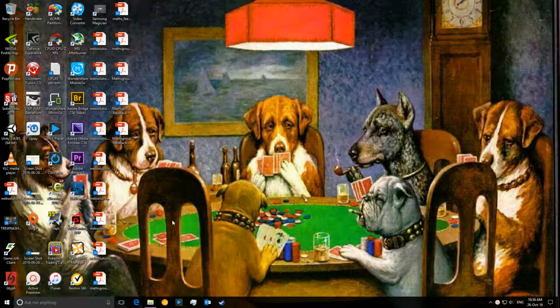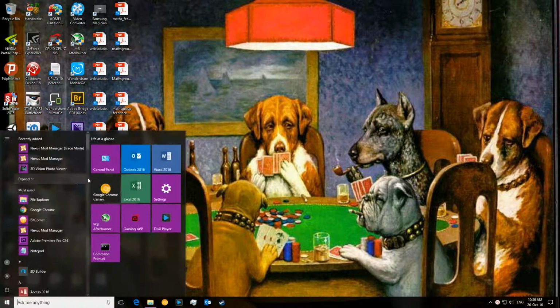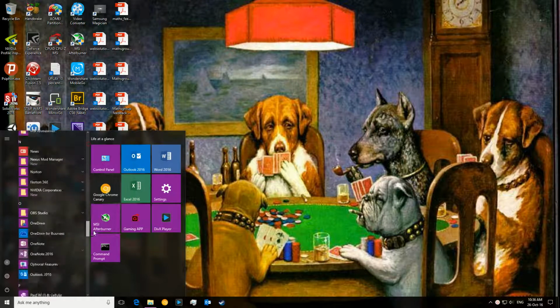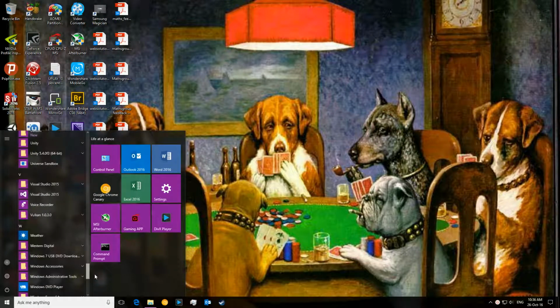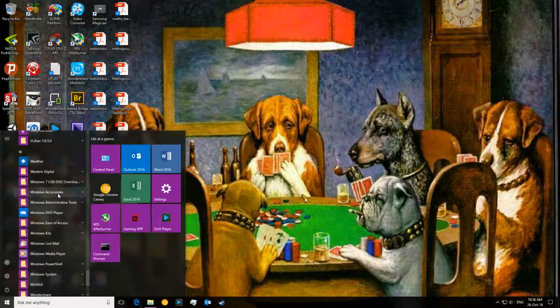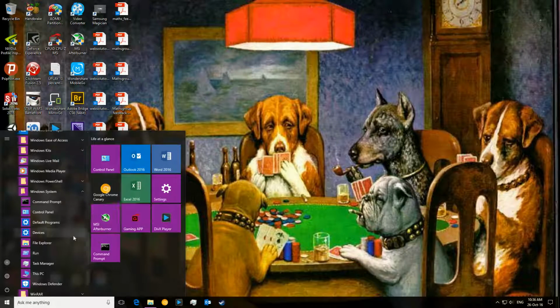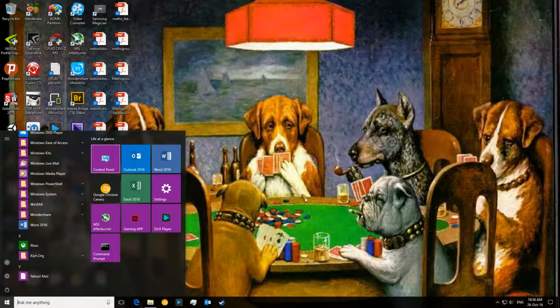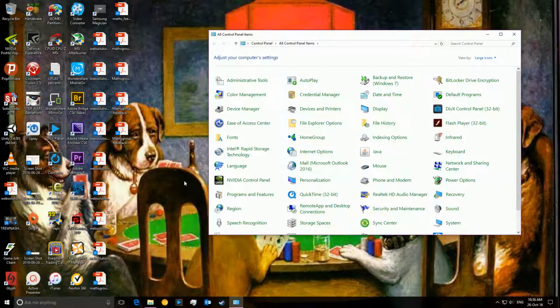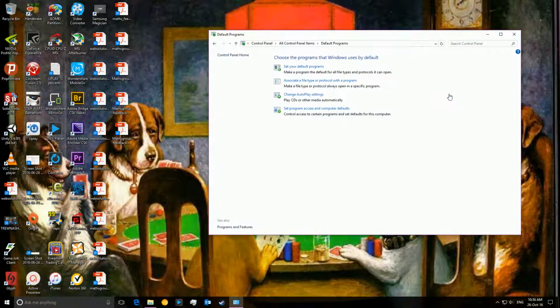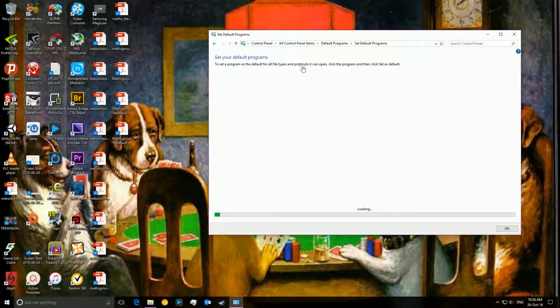So what you're going to want to do is go to Start and go to Control Panel. Now you may have to go down to, I think it's Windows System, and then you'll have Control Panel here. Although if you're on Windows 7, it's very easy to find. I think it's just on the side here anyway. But that's just in case you haven't pinned it like I have. Go to Control Panel. Go to Default Programs. And set your default programs.